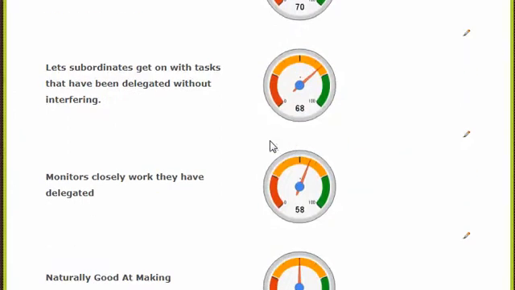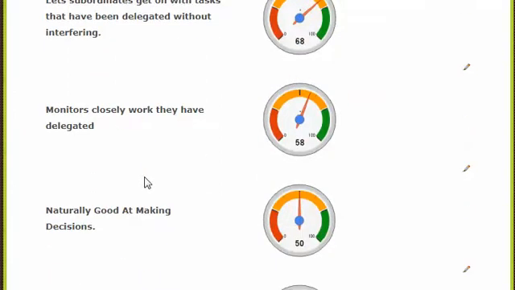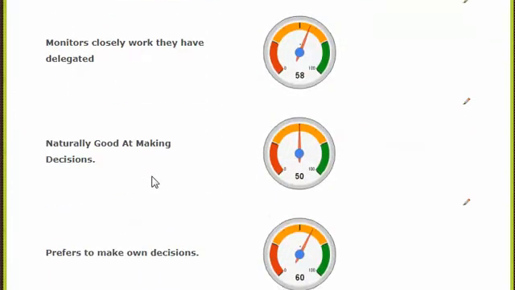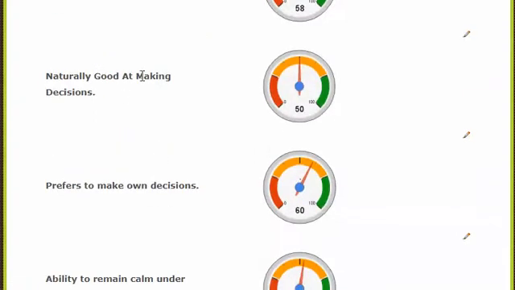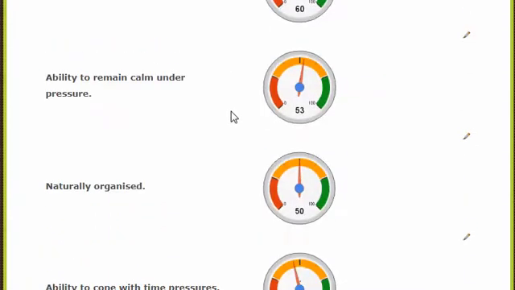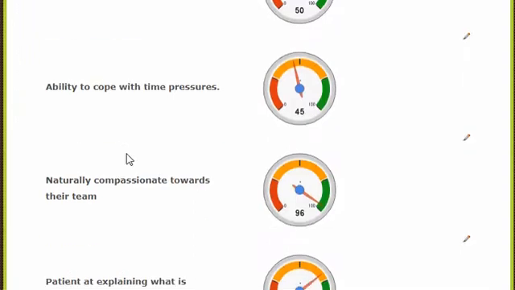So again, it's important to know that when you're looking at gauges and humans, it's not about whether they can or can't, it's about their natural preferences. So if you're naturally good at making decisions, at 50 it's not something they're very strong at. Can they make decisions? Yes, of course they can. Are they great at it? Would they like to do that all the time? Probably not. And that's the same with all gauges.